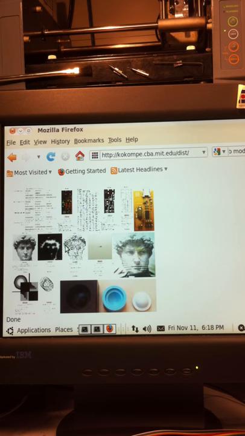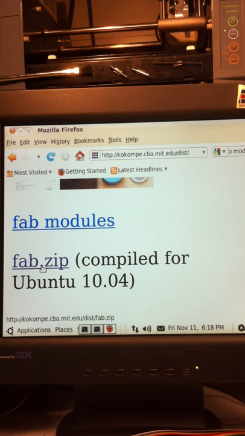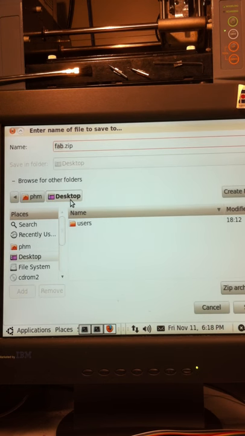And what I'm showing you in this video is installing the pre-compiled Fab Modules for Ubuntu. And if I scroll down, here's fab.zip, which is pre-compiled for Ubuntu. I'm going to right-click and save. Now I'm going to save on the desktop so I know how to find it easily.